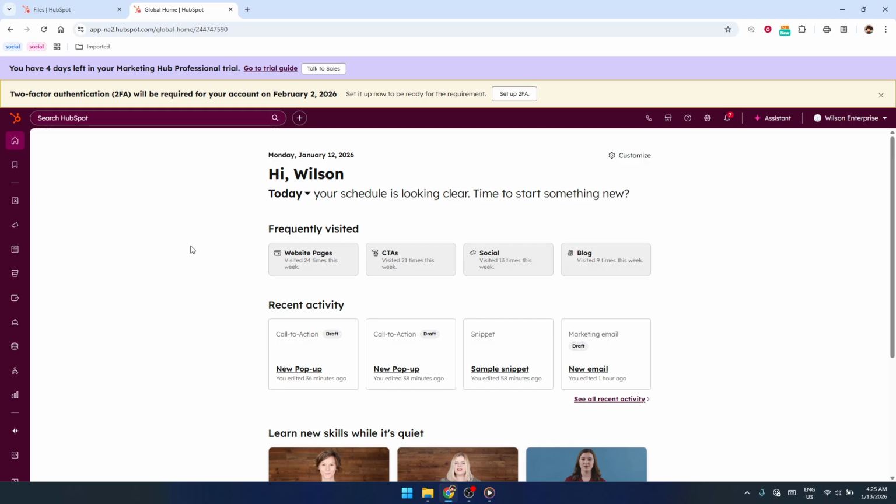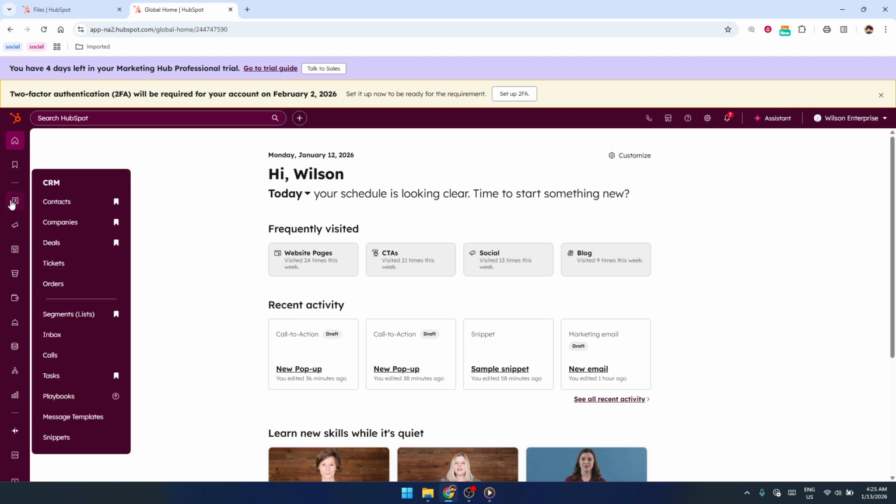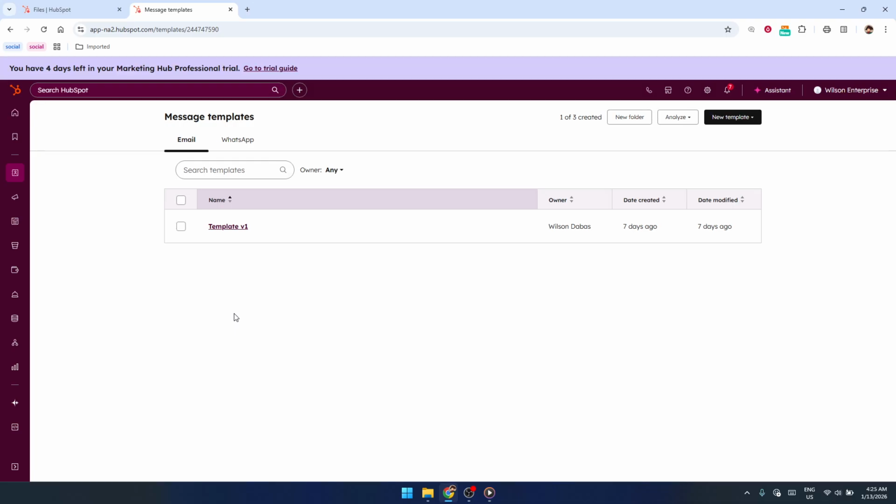First, log into your HubSpot account and from your main navigation, go to the CRM section. In the CRM, look for the area called Message Templates. This is where all of your personal and team templates will live. Opening this section lets you see any existing templates and create new ones.